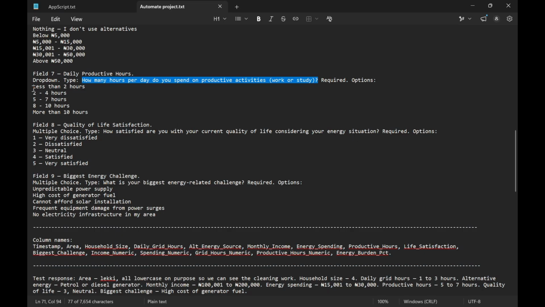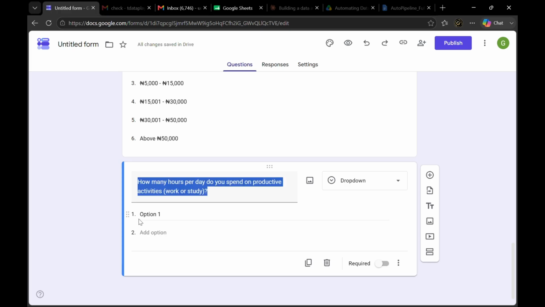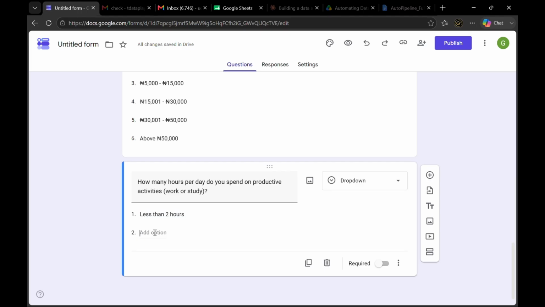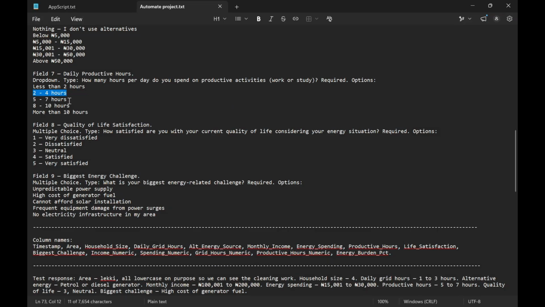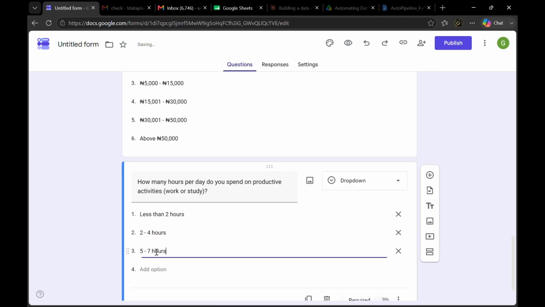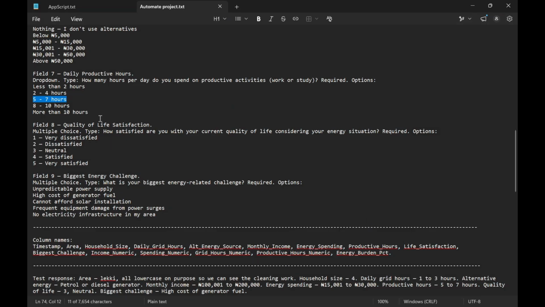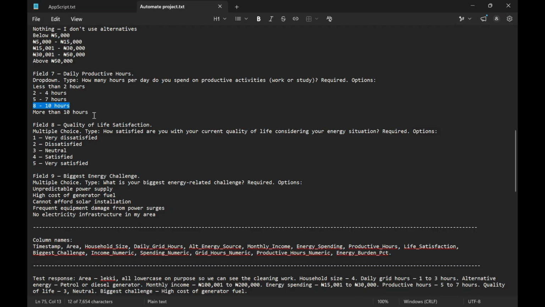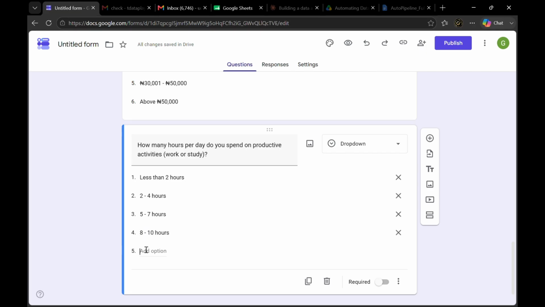And option one is less than 2 hours. So I'm just going to paste that there. Option two is 2 to 4 hours. I'm going to paste that there. Option three is 5 to 7 hours. Option 4 is 8 to 10 hours. And then the last option is more than 10 hours.